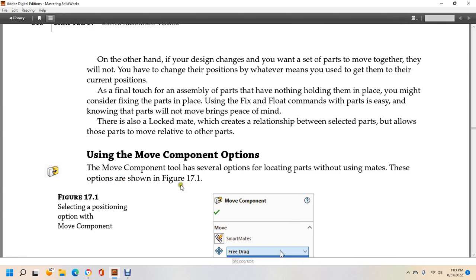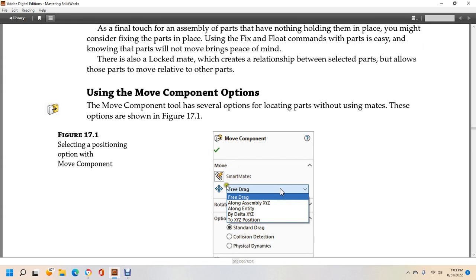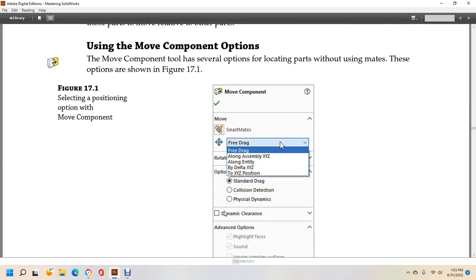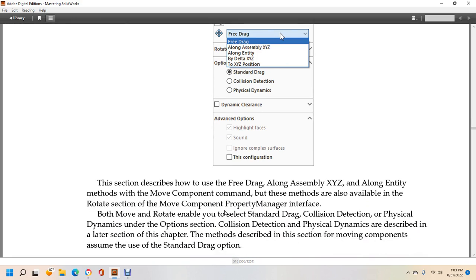These are options shown in figure 17.1. Selecting the position option, move component. Move component, smart mates, and move: free drag, along X, Y, and Z, along any, by delta X, Y, and Z, to XYZ position. Rotate, standard drag, collision detection, physical dynamics, dynamic clearance, advanced options, highlighted faces, sound, ignore complex surfaces in this configuration.